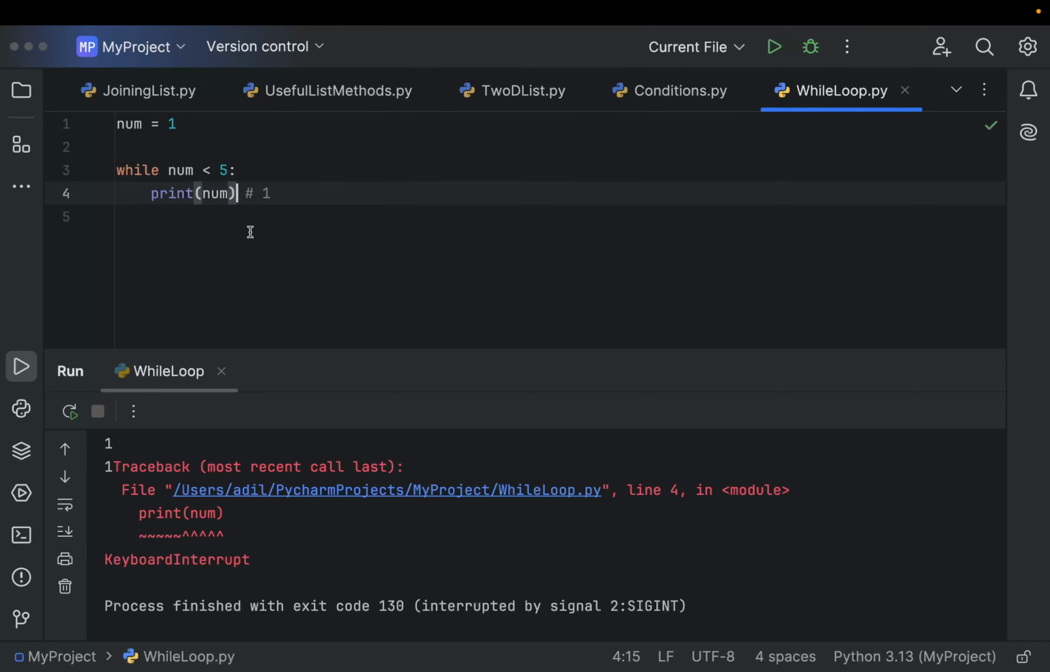Then again from this line it goes to the condition, 1 is again less than 5, enters the block and prints 1. We haven't updated num, it still holds 1. Again it goes to the condition, again it enters the block and prints 1. So this is a never-ending process.